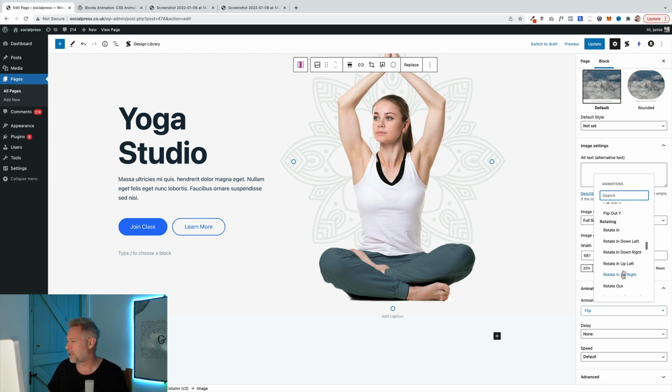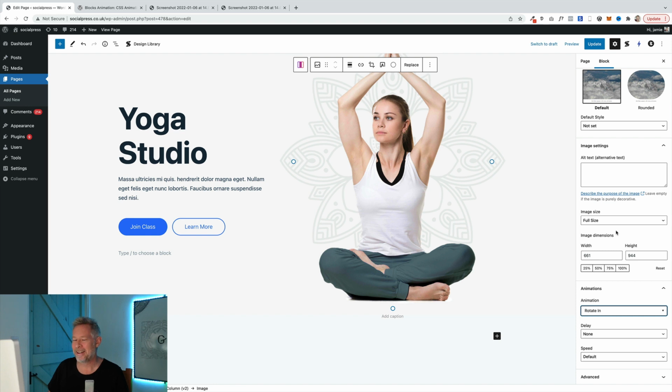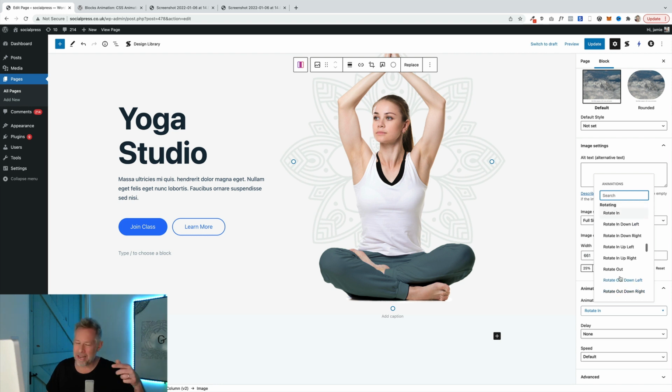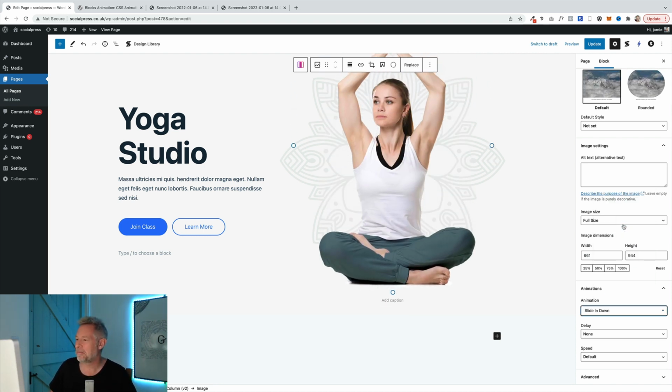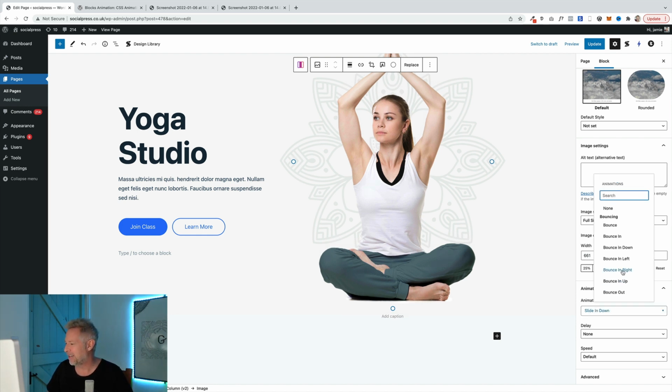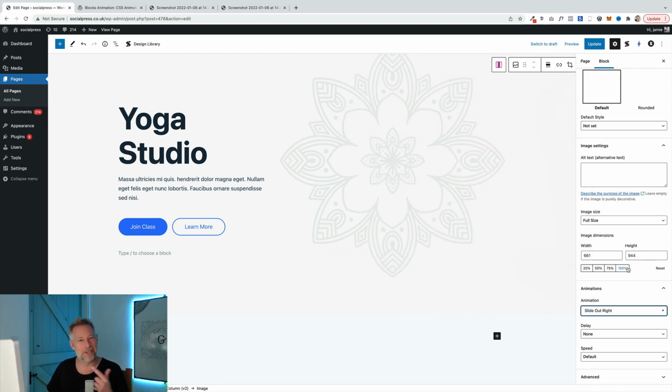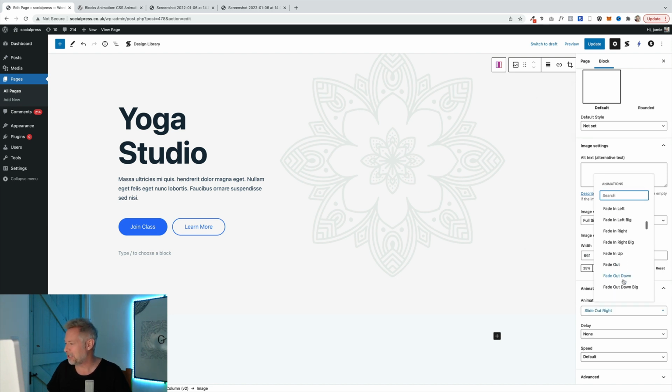And then you've got rotating, you can rotate them in. Now, if she was doing a cartwheel, that'd be kind of cool, but she's not, so I won't be using that one. Rotating again to the left and the right and up and down, all that sort of stuff. Then you've got sliding, that's sliding down. And then you've also got obviously sliding up and sliding out as well. So they can just sort of disappear, which might be quite humorous in certain situations.